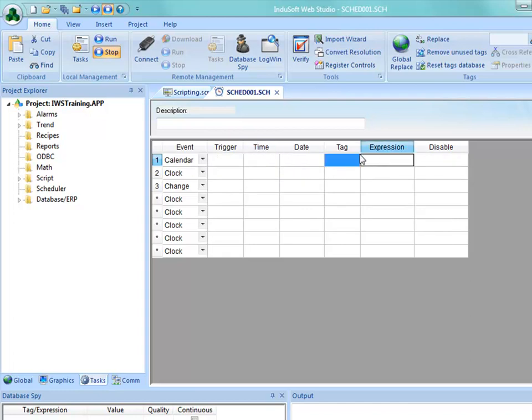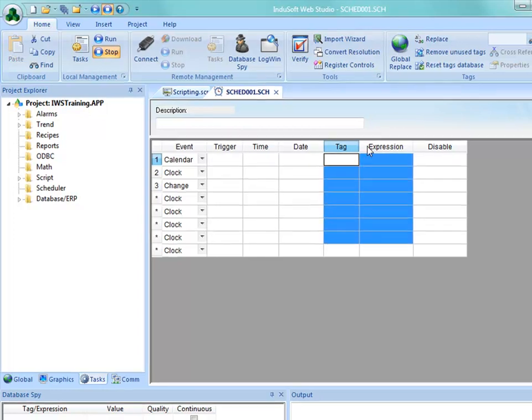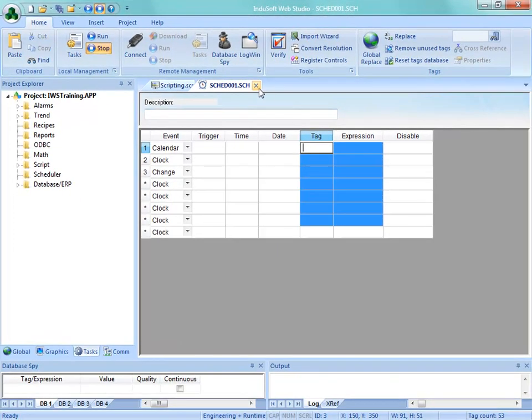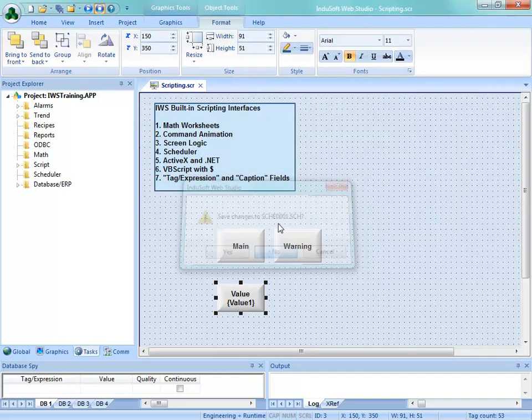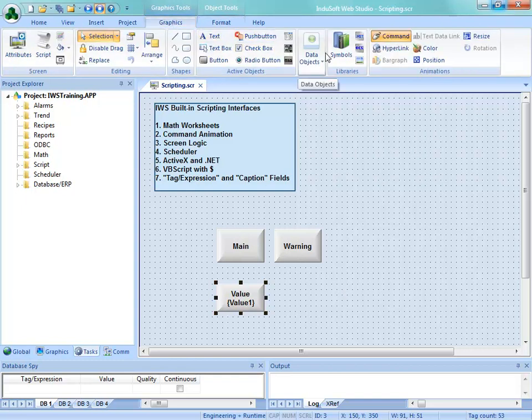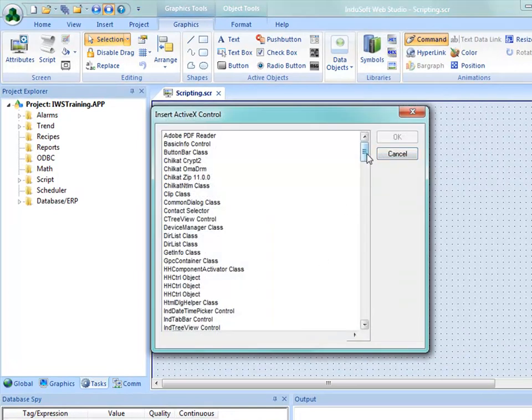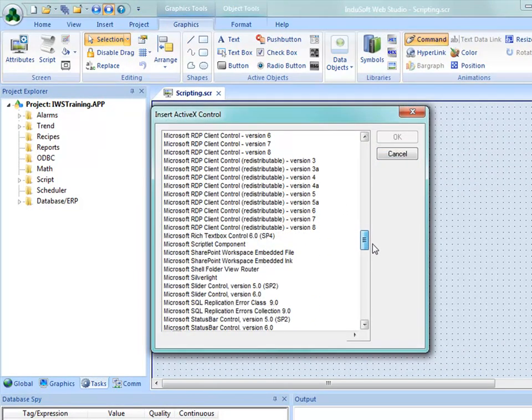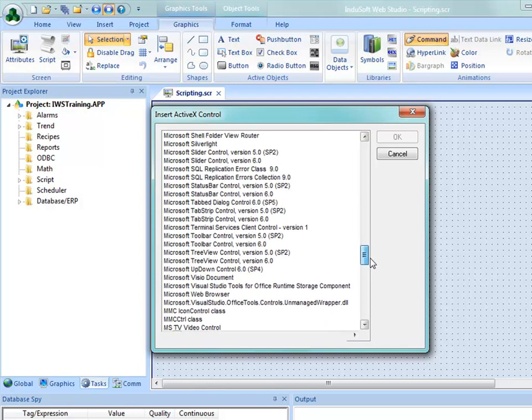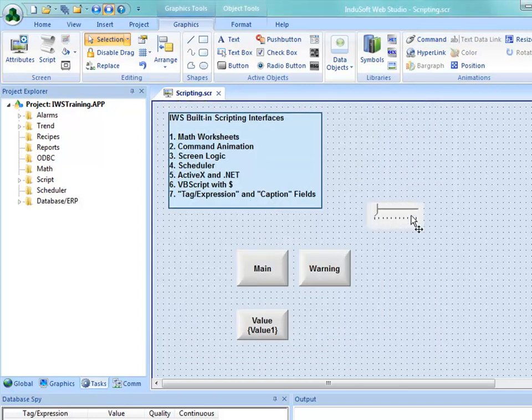But this interface is very similar to the other interfaces that we've seen with these two different columns, expression and tag. Okay, so we'll move on to the next interface, which is ActiveX and .NET, which we will also cover in their own videos. But I'm going to go here under Graphics, go under ActiveX, and pull from this list of different ActiveX. Now your list might be different on your computer. I'm going to go here in mine. I have a slider control that I'm going to put into my project here.